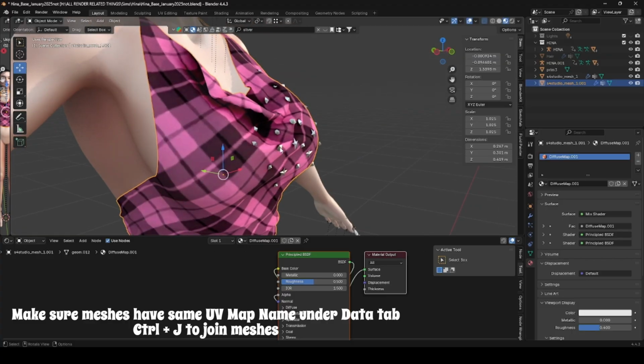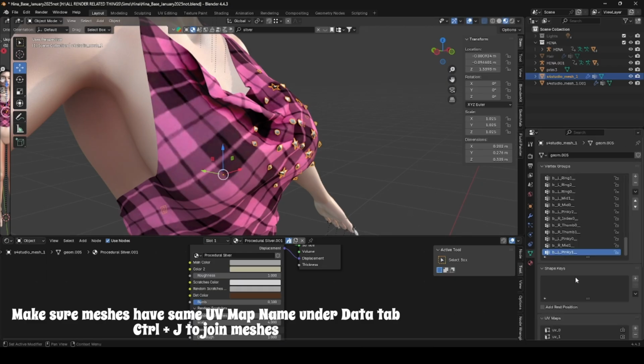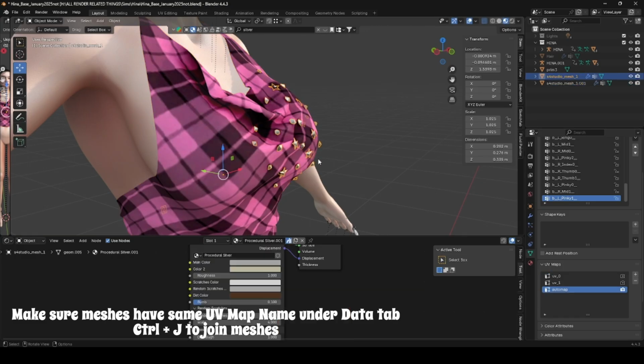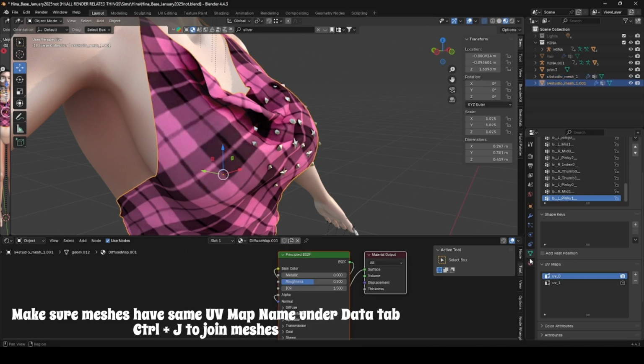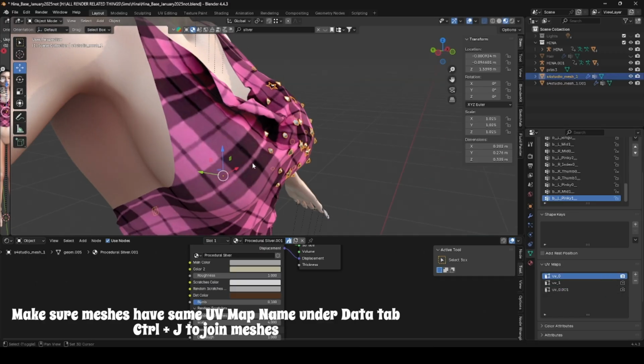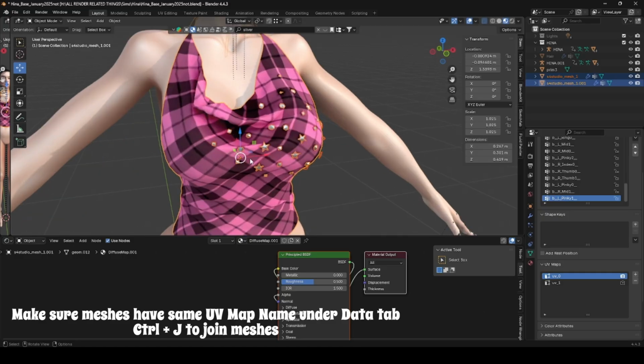When you are done with that, you can go ahead and join them together. Just make sure that they have the same UV name. So I'm just going to copy and paste the one from the shirt and put it onto the sparklies, which you can do by going to the data tab right here, going to UV maps, and then make sure that this is the selected one and rename it the same, which this one already has, so I can just click this and it'll be fine. Now we're going to select both with Shift and click, Control J, and it'll join them together for us.